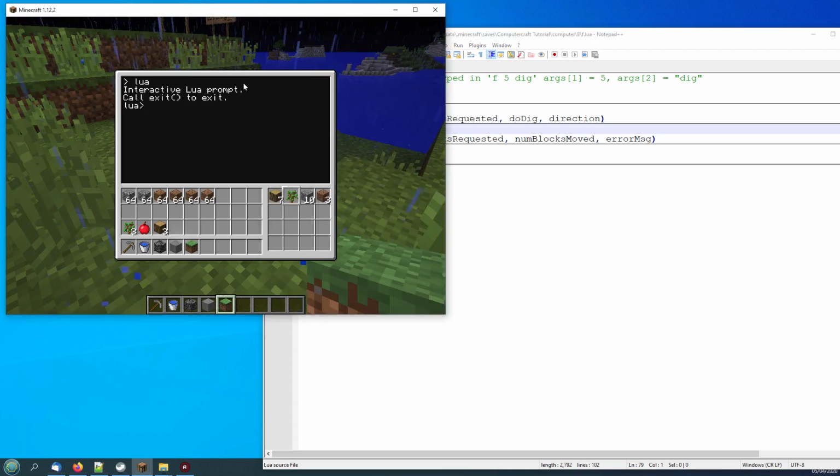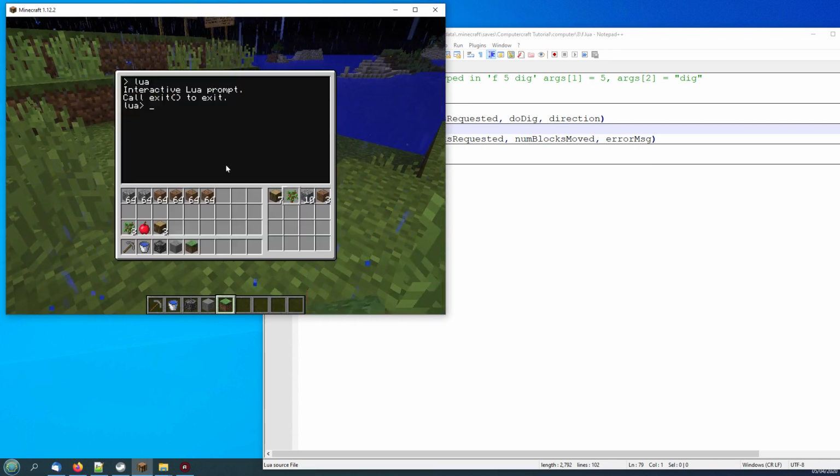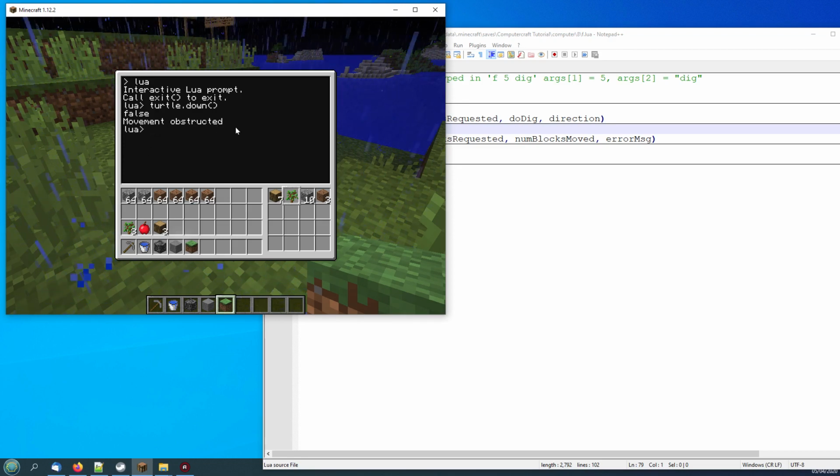Just a couple of things I wanted to show you first is the turtle is here on the ground and can't go down. We're in the Lua prompt here. If I type in turtle.down, which won't move down because there is a block there, we get two responses. We get false and we get movement obstructed. I have now discovered that we can actually get hold of that error message in our own scripts, which is very handy indeed. So we can make a lot of use of that.